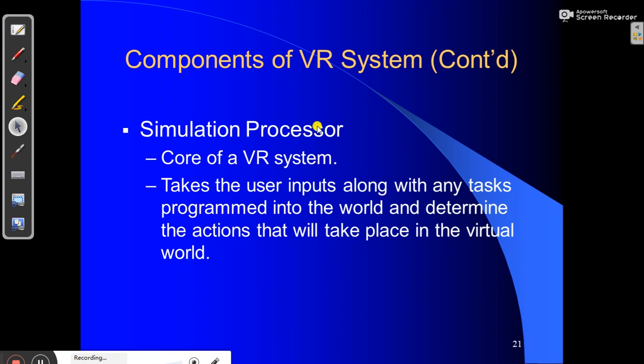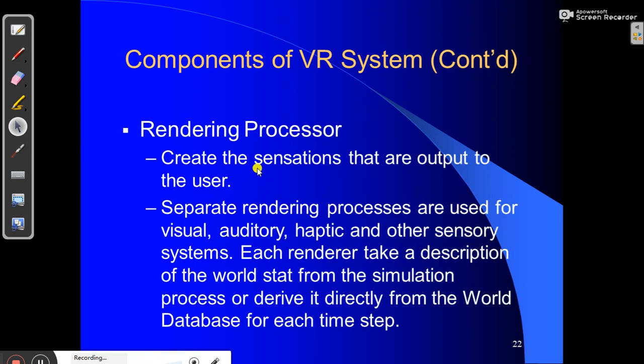And the simulation processor is the core of a VR system. It takes the user inputs along with any task programmed in the world and determines the action that will take place in the virtual world. So it's just the transformer, or it transmits your inputs, execution code or commands to the virtual world. The rendering processor creates the sensations that are output to the users. So this processor will create the output to the users.